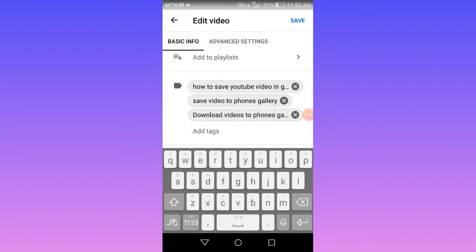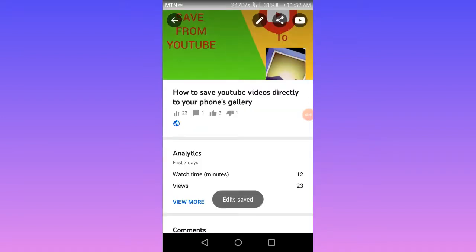So when you are done entering all the tags, you click save to save all the tags. These tags will help your videos appear higher in search rankings.